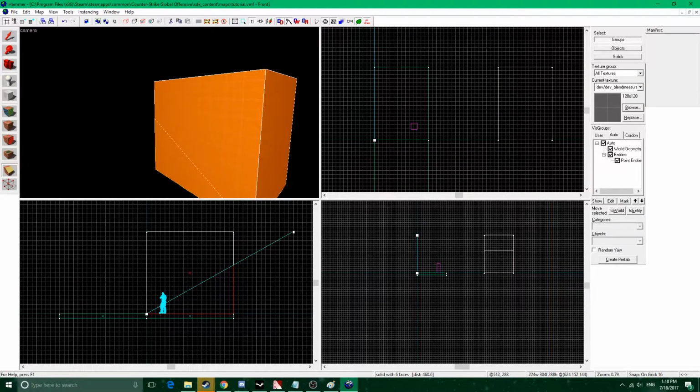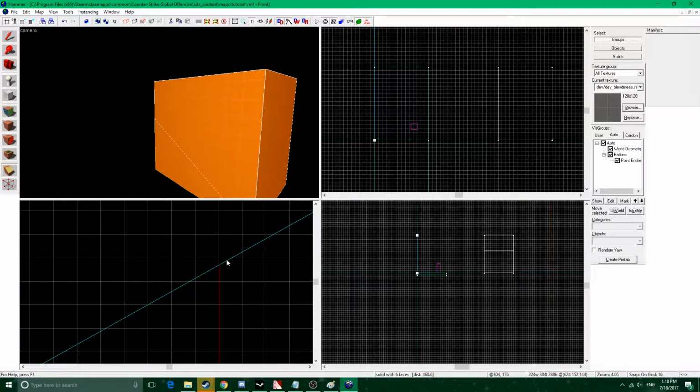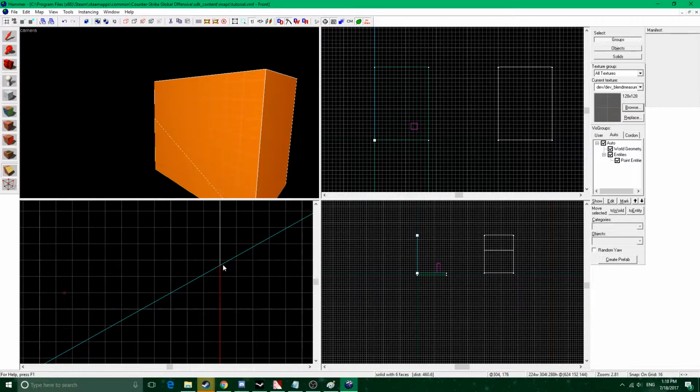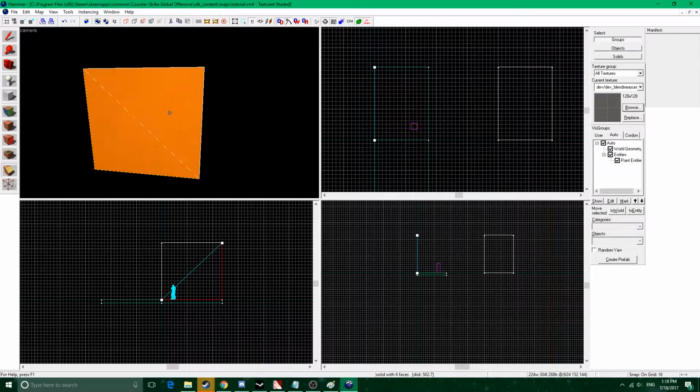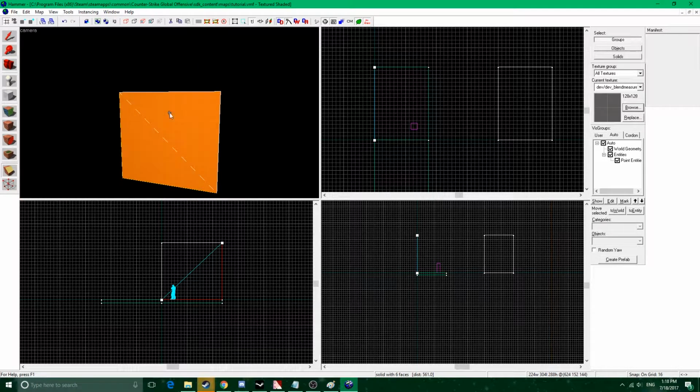When you start to go out like this, as you can see where the brush is going to end here, it's not on the grid, so we don't really want that. We want to keep everything on the same grid so everything lines up and there's no leaks.